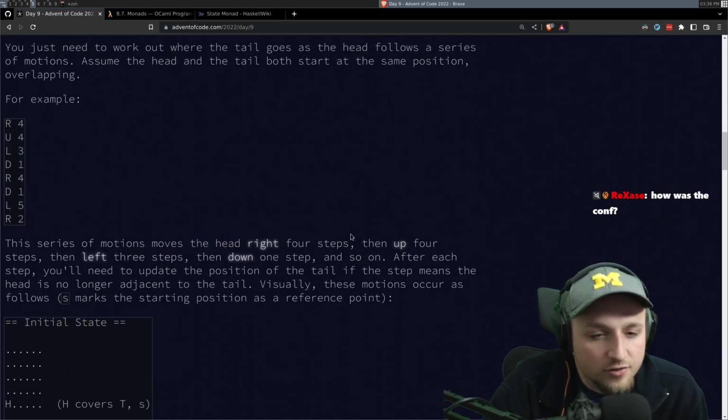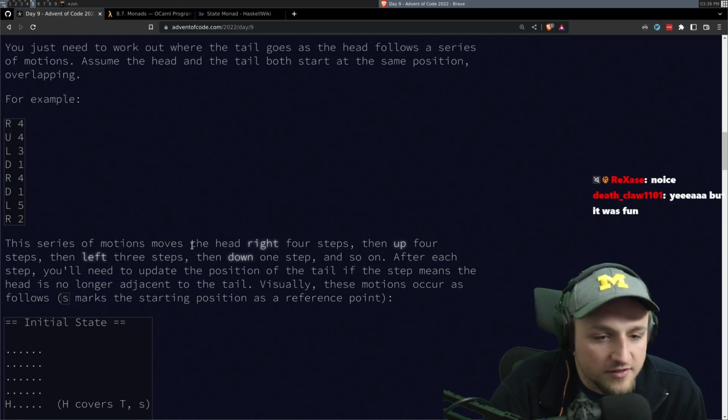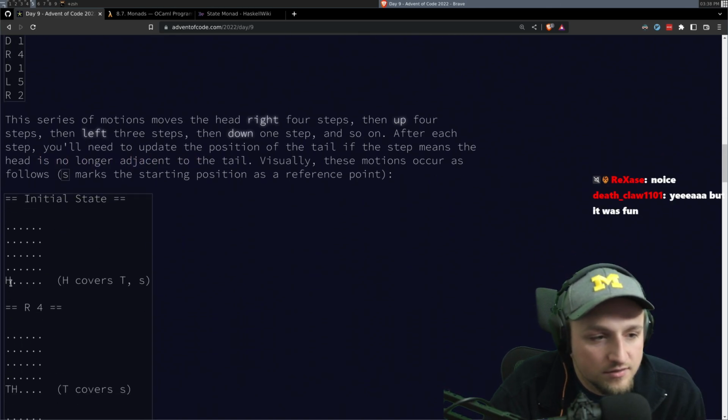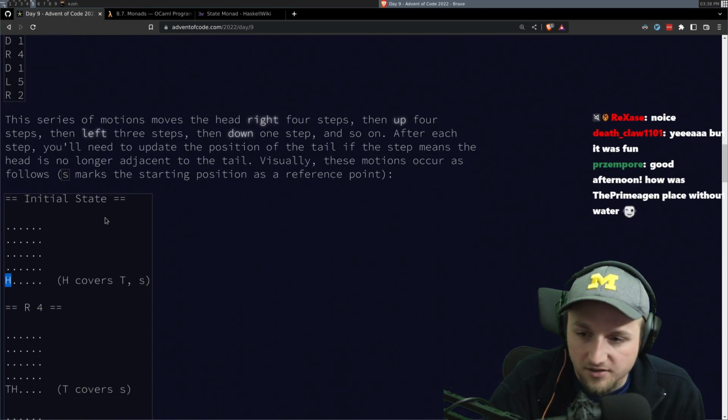This moves the head right 4 steps, then up 4 steps, then left 3 steps, then down 1 step, and so on. After each step, you'll need to update the position of the tail. Visually, these motions occur as follows. They start... how do I know that they're starting? Oh, they always start in the same place. Okay.